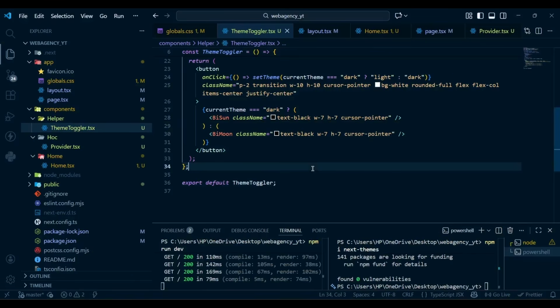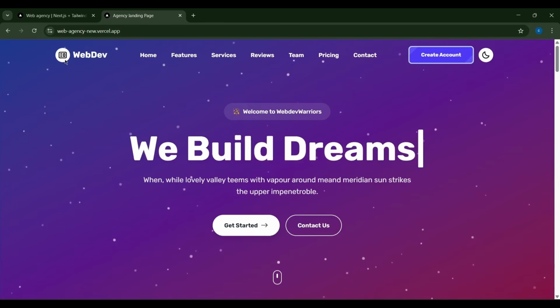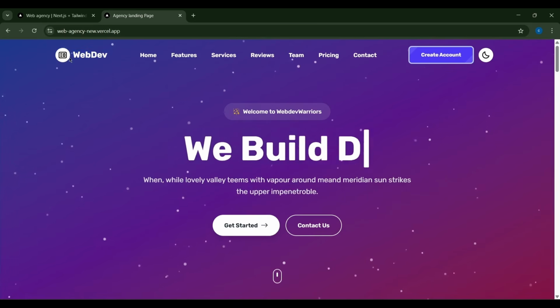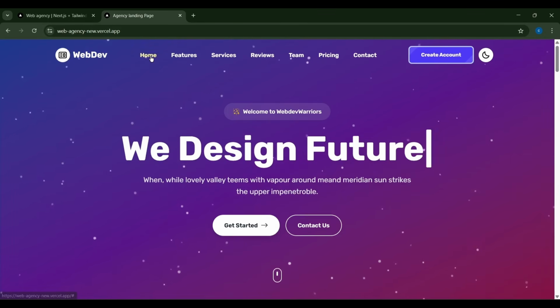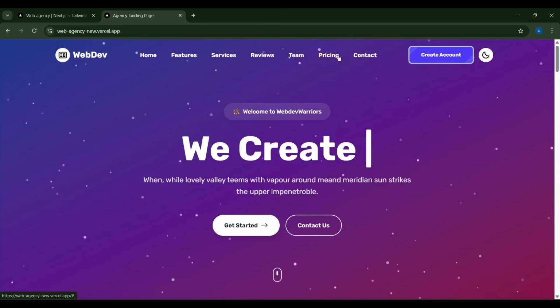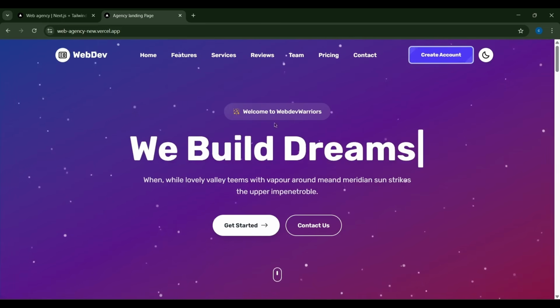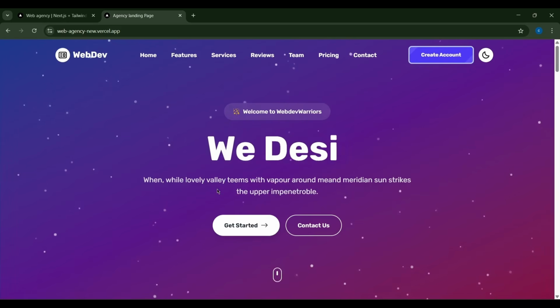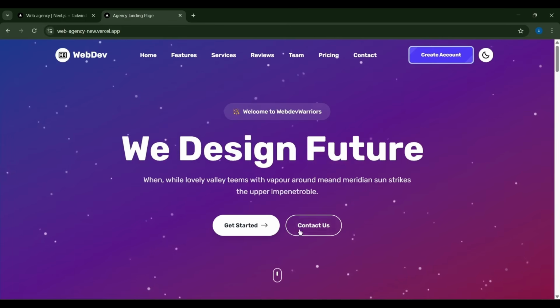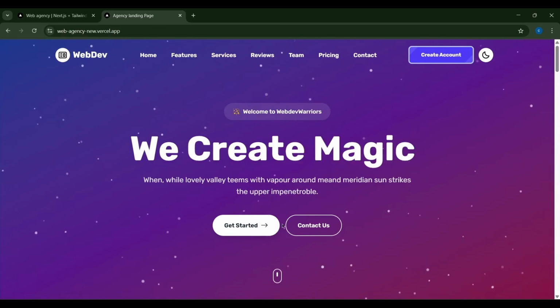Next, we're going to implement our navbar. So if I show you the navbar in our deployed version, here you can see we have some icons as a logo. Then we have these nav links, a button, and our theme toggler. And then we have this background with our hero section. So we're going to implement this section now.